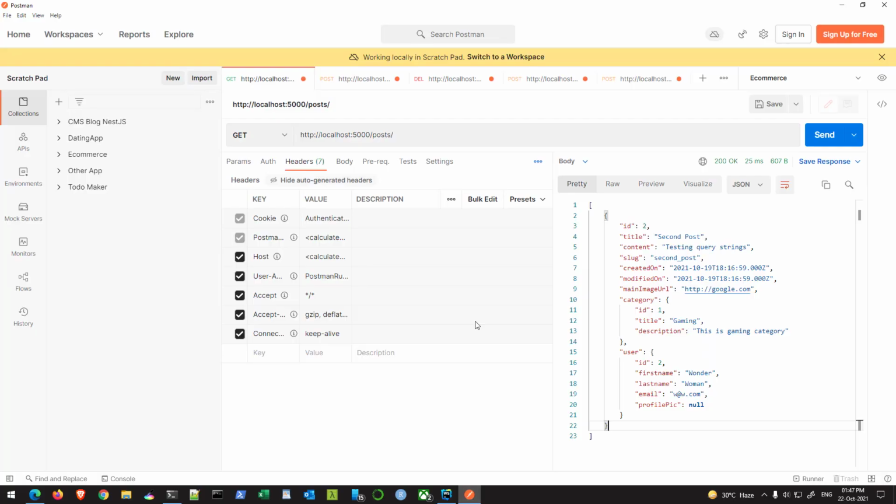Perfect. So this is all about protecting routes within Nest.js, and I hope you liked it.